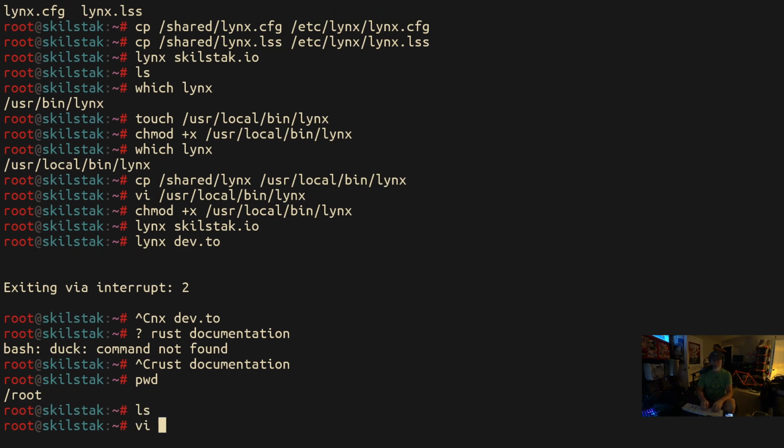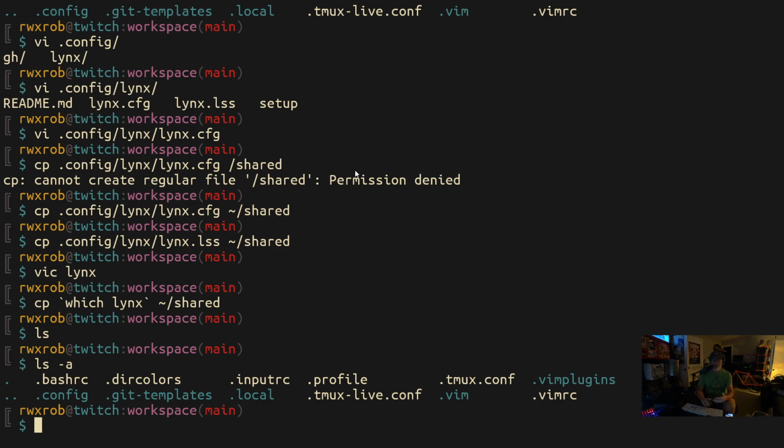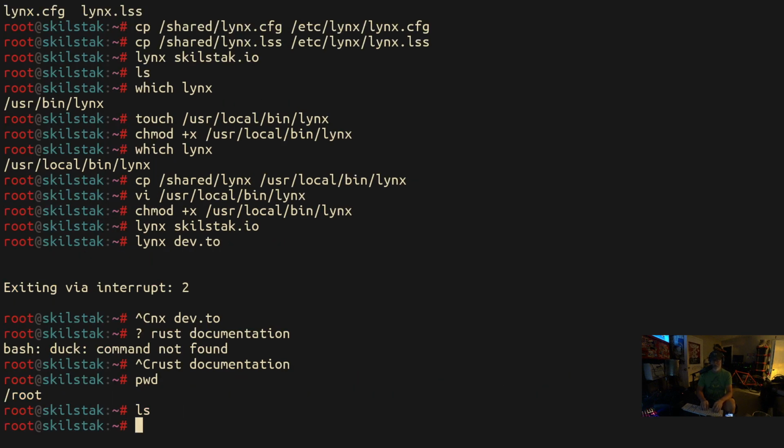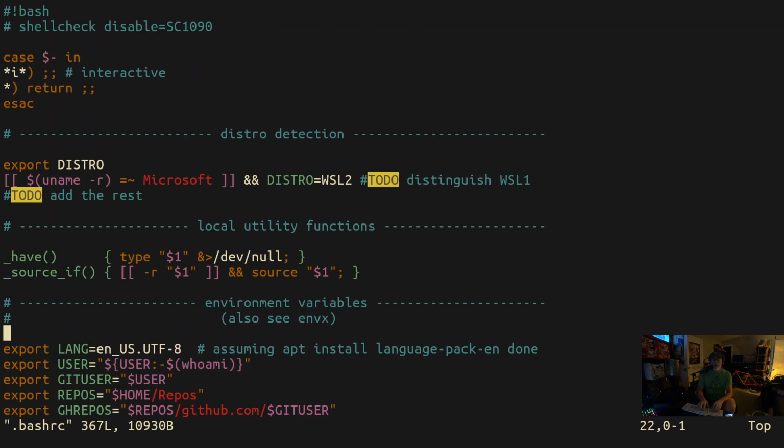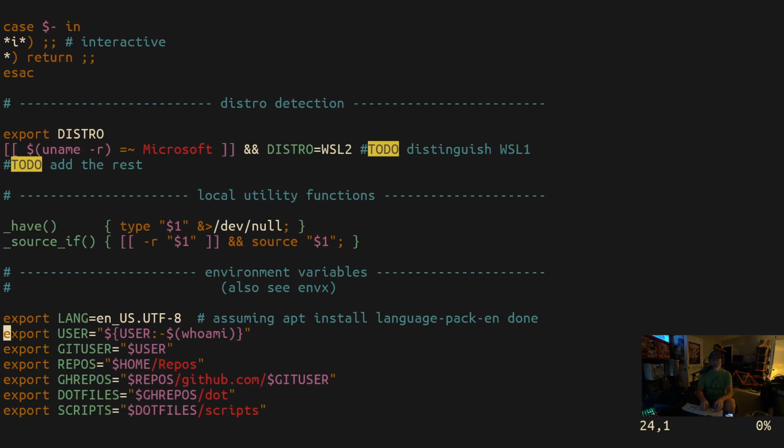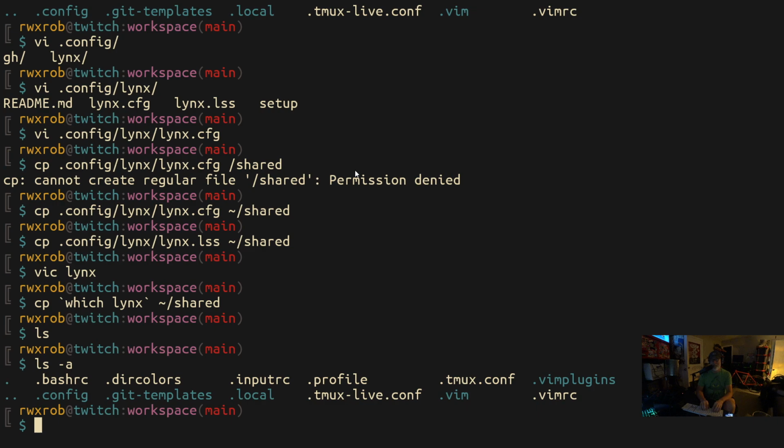So let's do, God, we got bashrc in there already. Do we have the right bashrc? It's got lang in it, yeah? Yeah, okay. One thing at a time. Config, that's what we were doing.